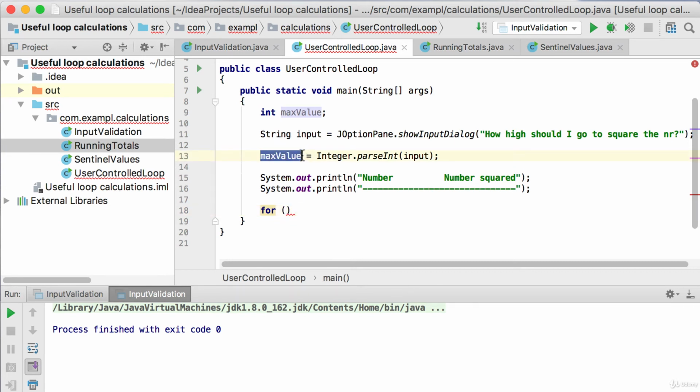Yes, it's that max value. So let's say the user says, I want to go as high as 5, which means I want to print out 1 squared, 2 squared, 3 squared, 4 squared, and 5 squared. So that also makes a difference on where I start my for loop. My for loop will obviously start at 1.